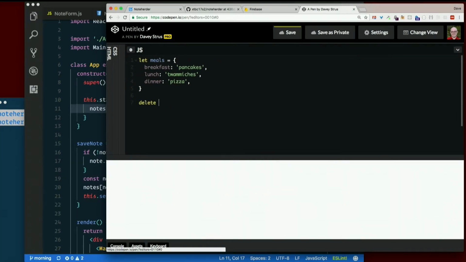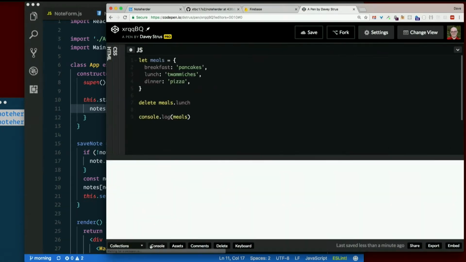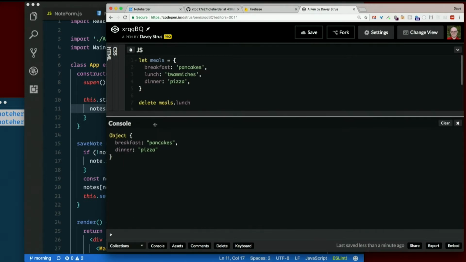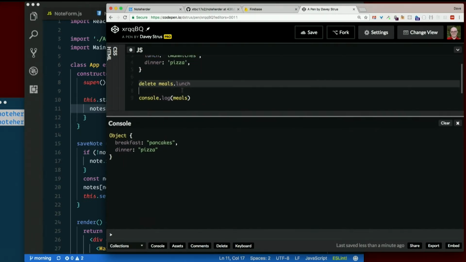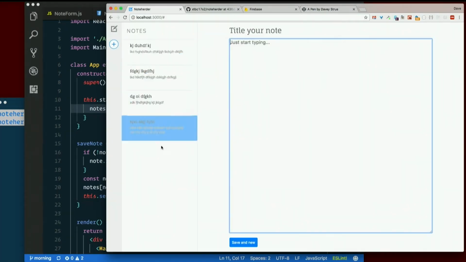If I say delete meals.lunch, console log meals, make sure the console is showing, and I just get breakfast and dinner in there. So that's delete. It completely removes that key. If you set meals.lunch to null or something, it would still be there. It's just its value would be null. So the key would still be very much present. So delete will do that.